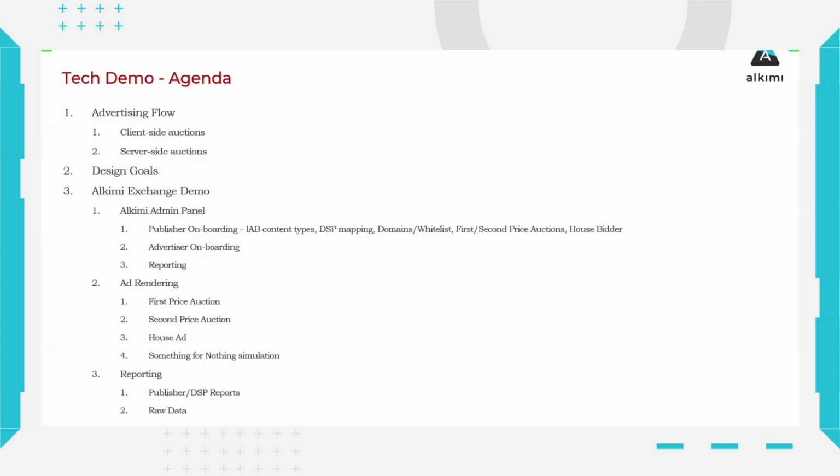And number three for me is, what is it that we can add on top of resolving all the problems? Is there something that can be delivered as part of a product that none of the players in the market are actually thinking about? And these are some of the things that Alkimi Exchange will definitely address.